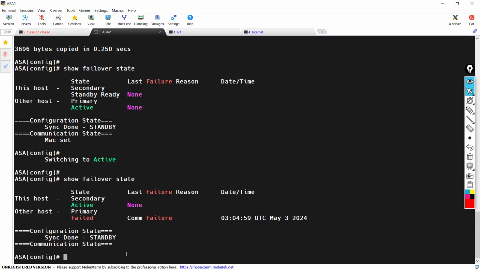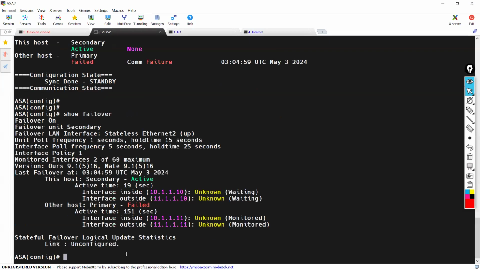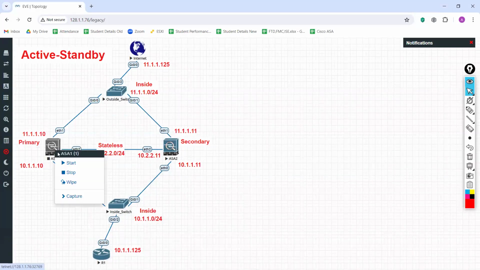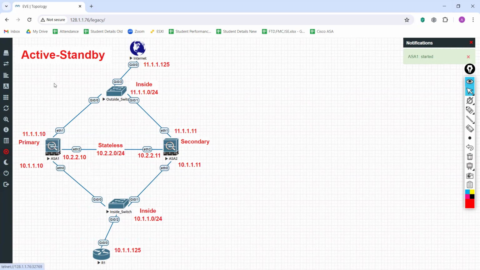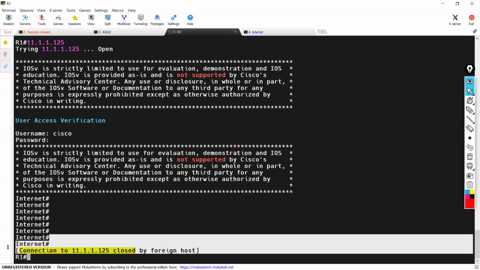Okay, so this is how it will show you, and also you can check show failover. So this from normal will change to unknown. Okay, and you see your ASA2 is waiting for the ASA1 to come up. Before that, let me also show you the telnet connection. Here you can see the telnet connection is dropped. Why? Because we did not have the stateful link. Clear?